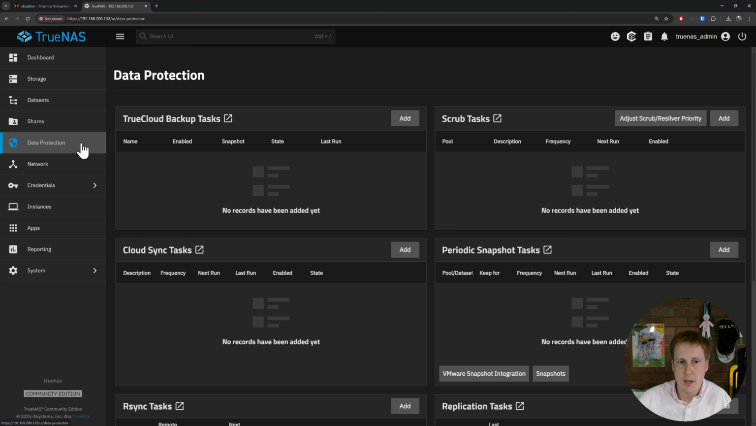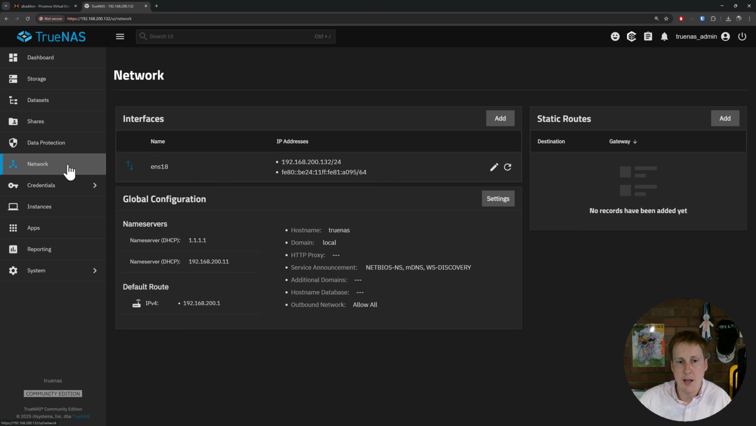Other aspects we might want to look at are data protection, so we can have backup tasks, and it's great to see that this is now baked into TrueNAS. The network as well, it will show you some statistics for your network, so you can add various different adapters, you can tweak the settings for them, set static IP addresses, which I definitely recommend.